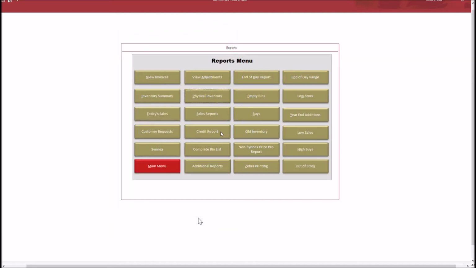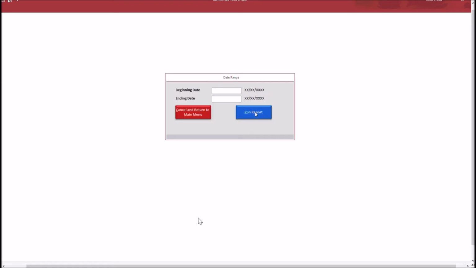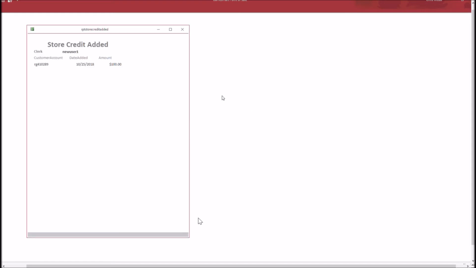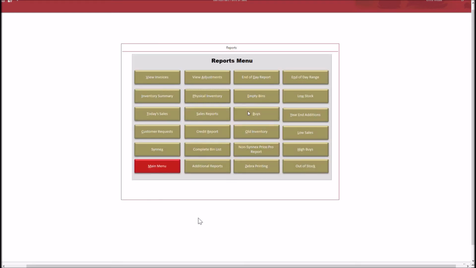Next, we're going to go to Reports, Additional, and Store Credit Added. So put in your date range here. Chris added $100 to his store credit account earlier just to be able to show you how the report looks. Now, if you have a customer where you forgot to give them their disc and they went out the store, you may give them $2 on their account just to show them you're sorry for what happened.